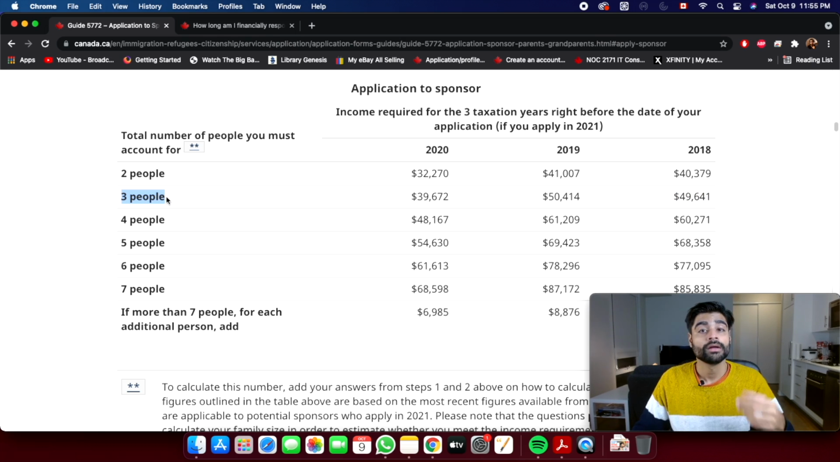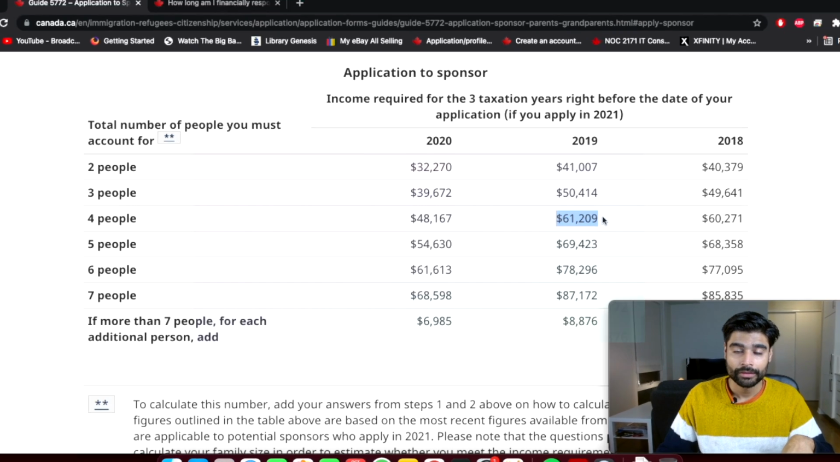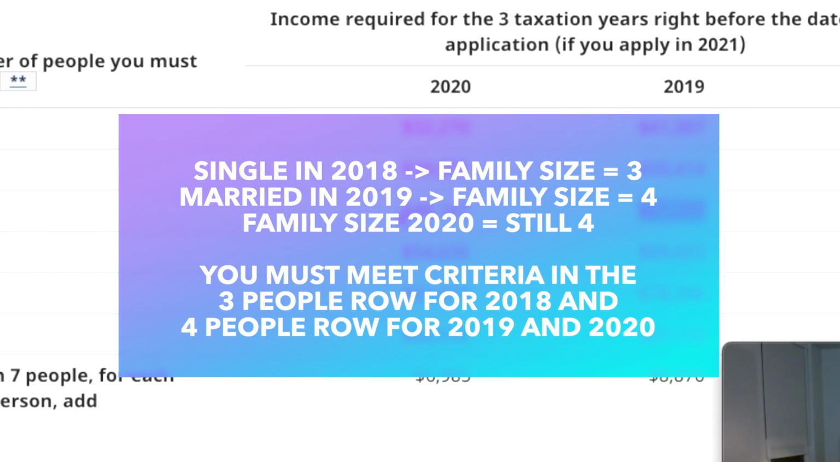All right? 2019, you got married. So now your family size increased by 1. So now it's you, your spouse, and your parents. Doesn't matter if your spouse is living with you in Canada. As long as you're married, you will have to account them in the family size calculation. So 2019, you became a family of 4, and that's why your criteria changed from 3 to 4 people in 2019. All right? And 2020, you were still 4 people.